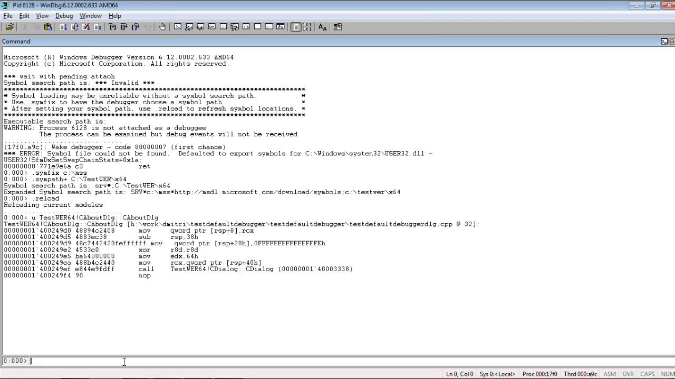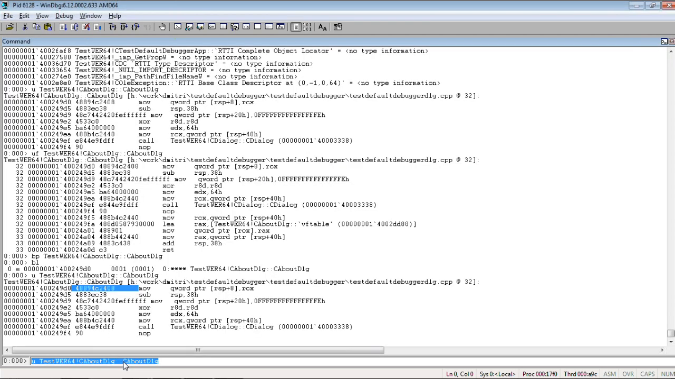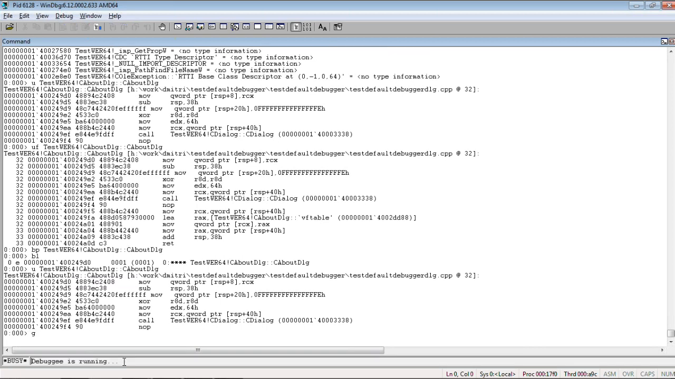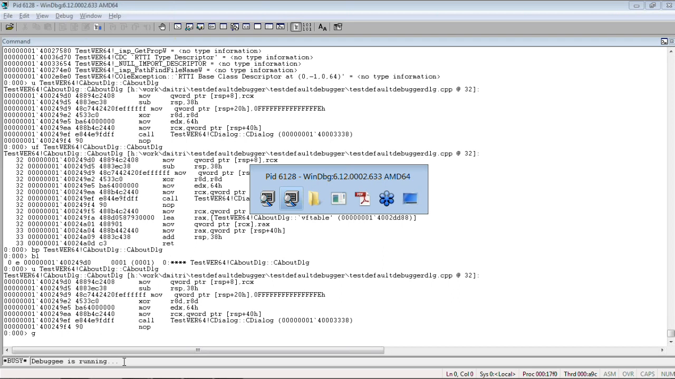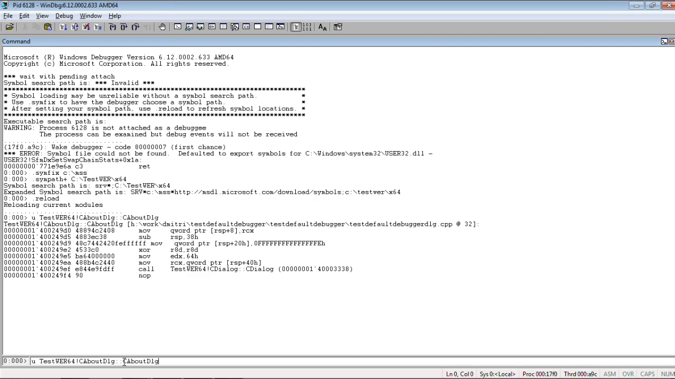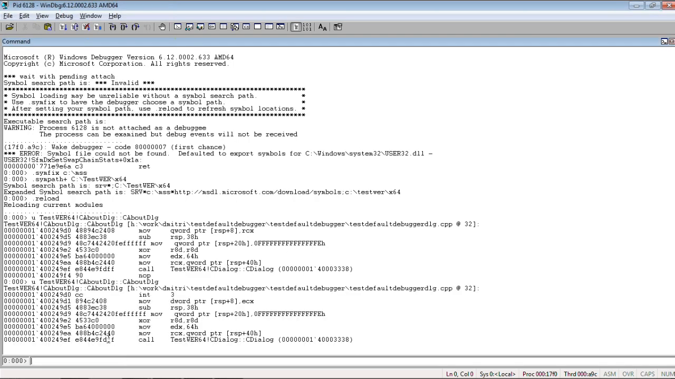What we see, we also see nothing, but after we put the breakpoint, if we run our application and disassemble again, we see that the debugger put the instruction int 3 at the beginning of this function. So compare this with this.